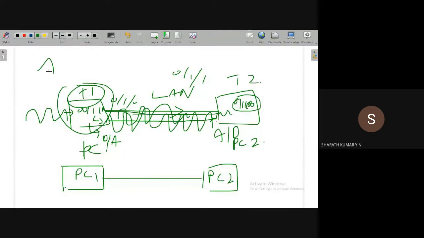There is amplitude modulation and frequency modulation. Guys, have you studied this? I'm not sure. I don't know your electronics course content. Anyway, there are different methods of modulation techniques. For these two devices to communicate, they need modulation.